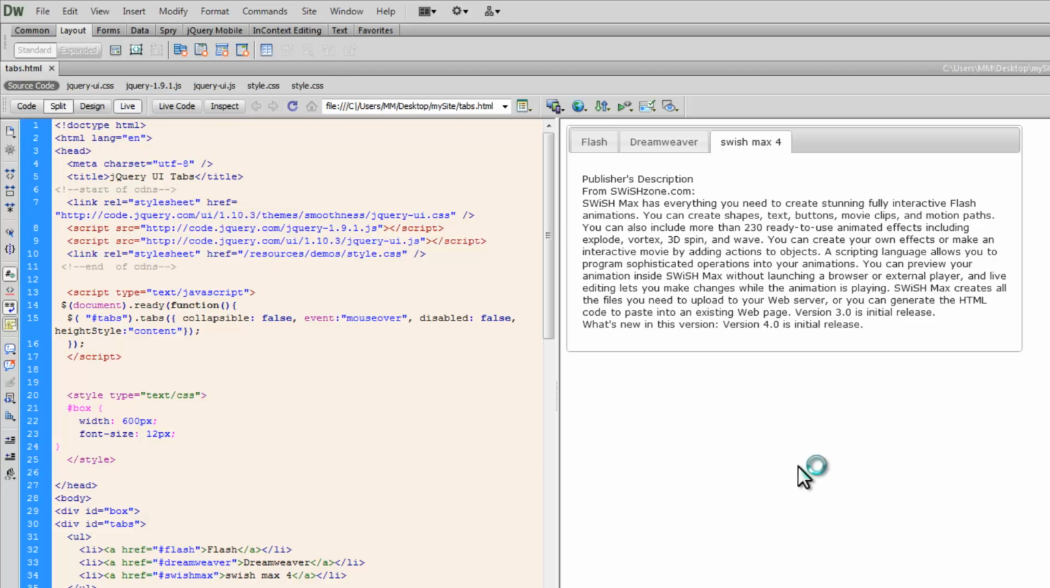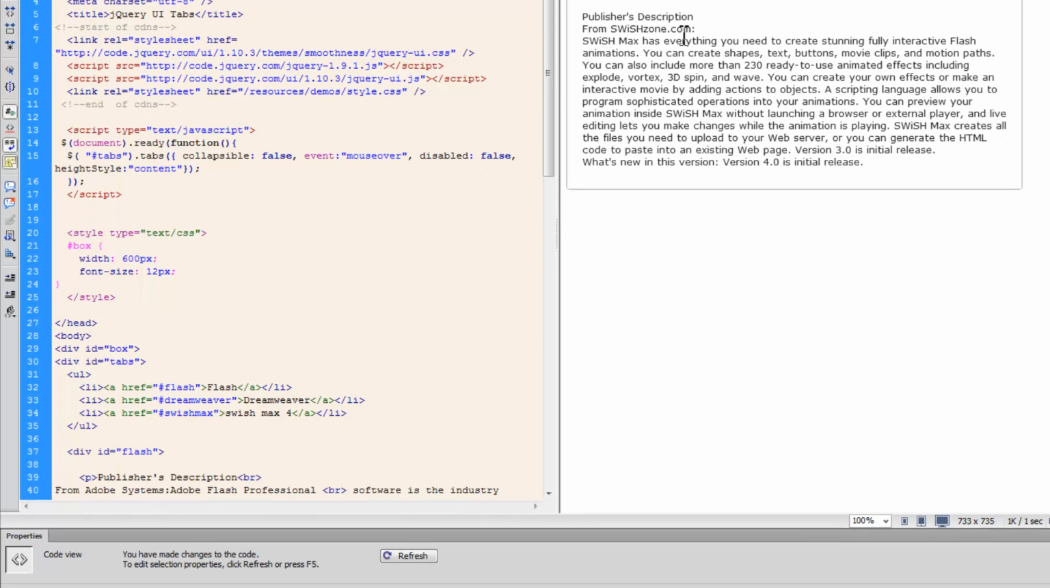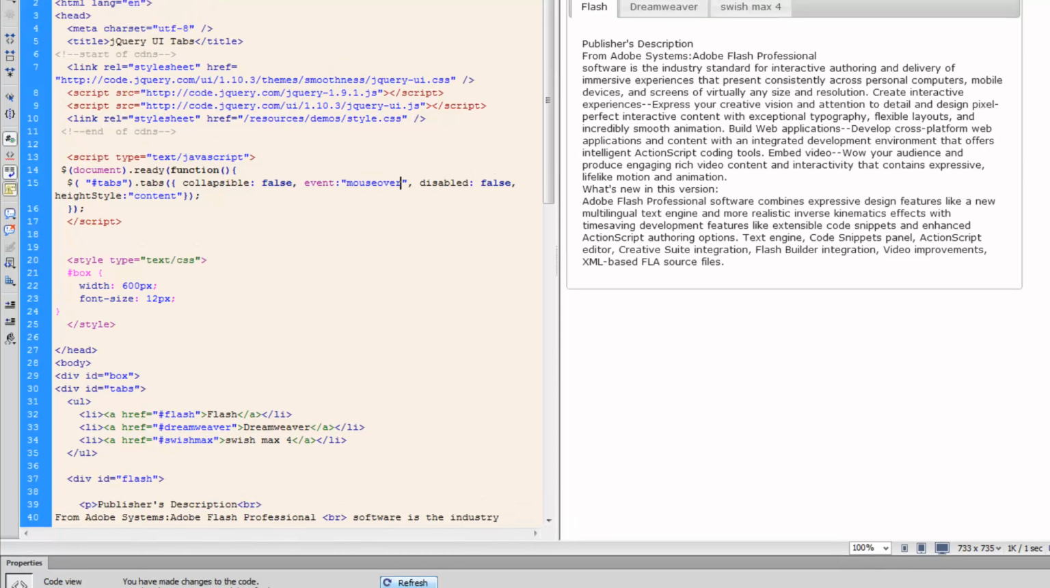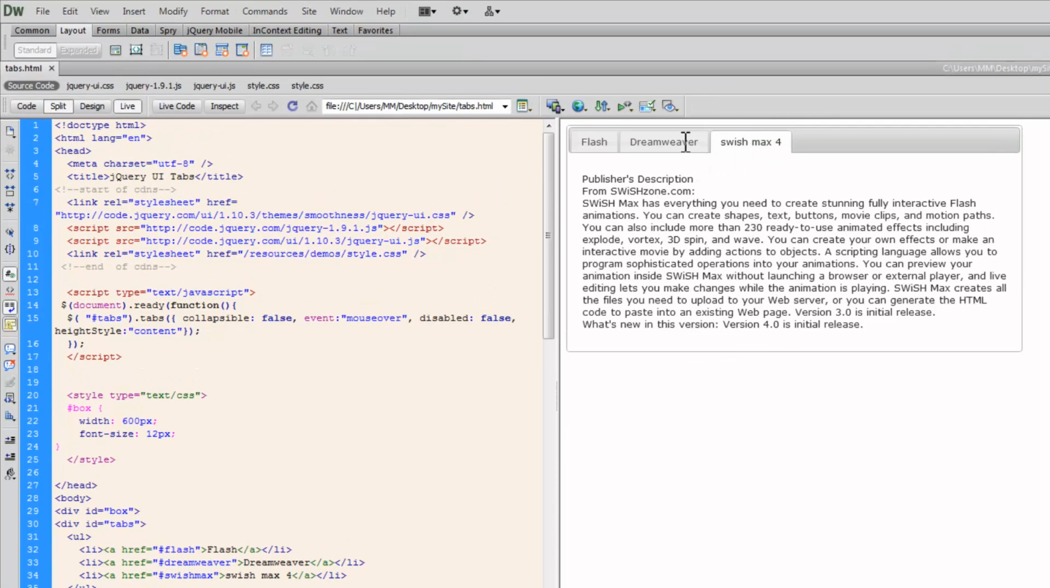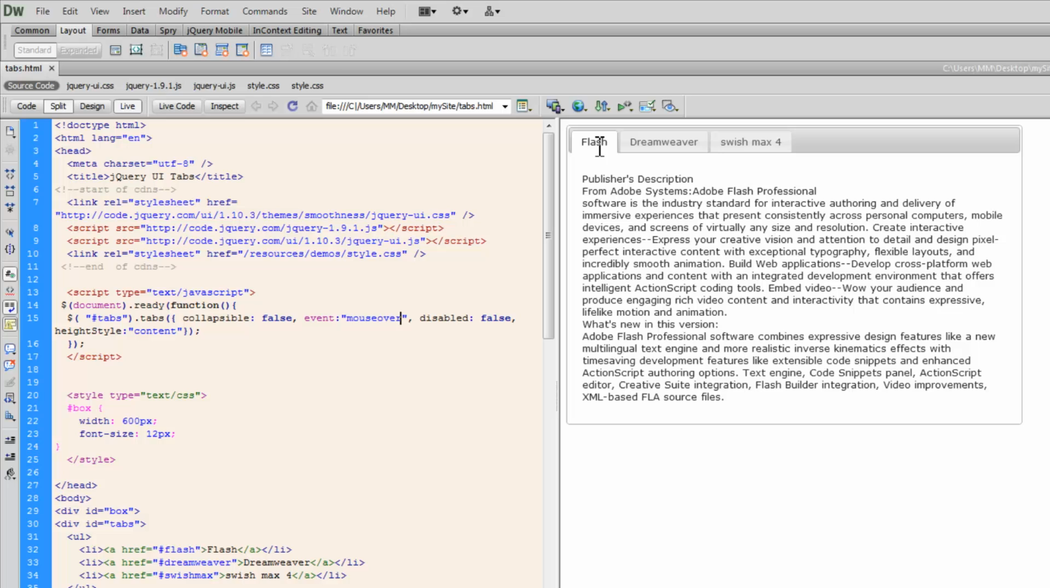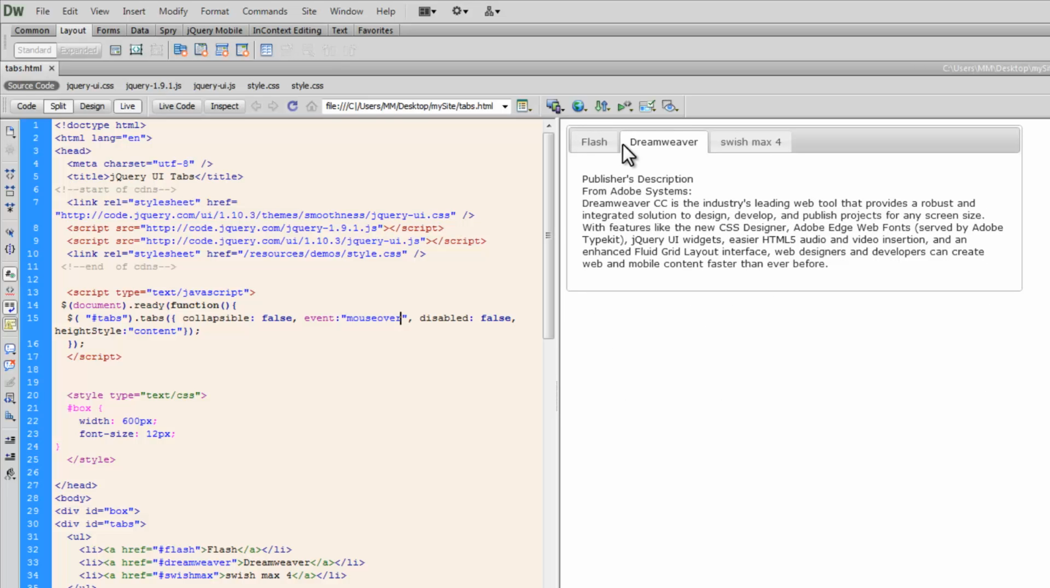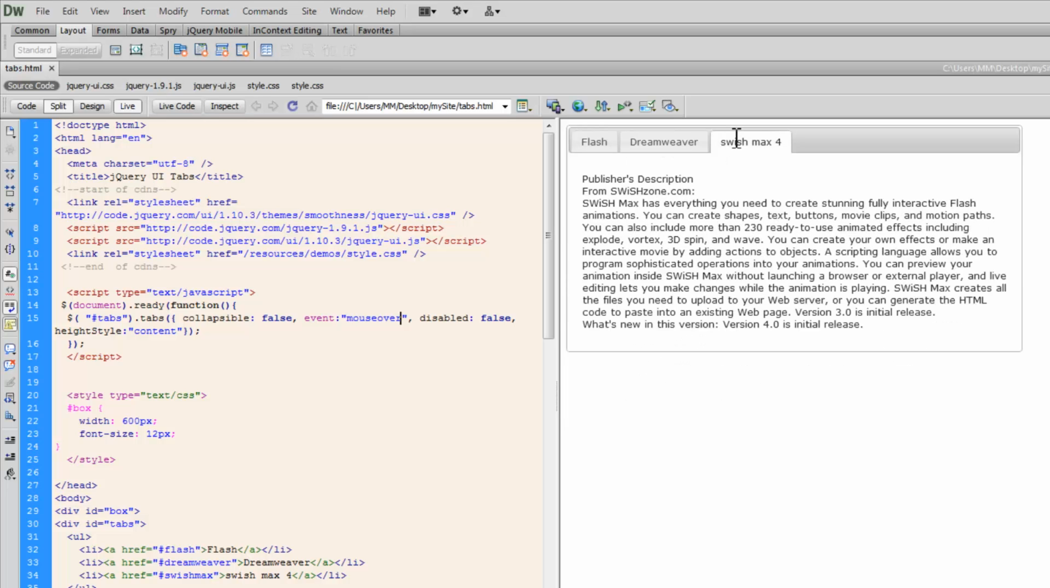And let's see the kind of change that happens. Just click the refresh button, and notice that you are no longer required to click the tabs, but you can fire the tabs or open the relevant content just by mousing over the tabs. Okay, that is one. Let me go back to the way it was, which was a click.